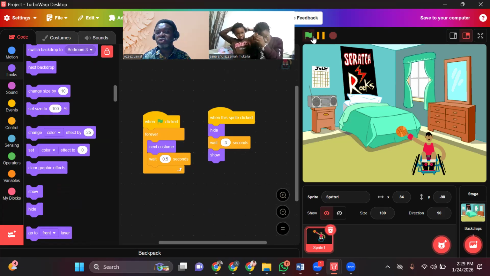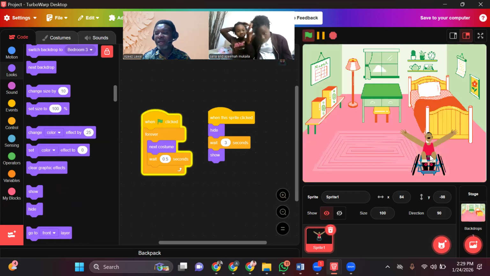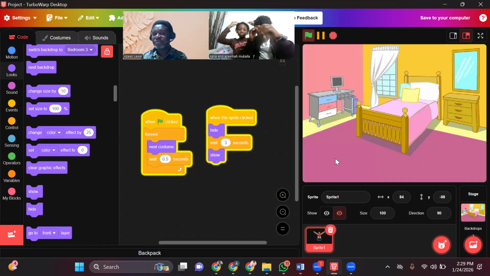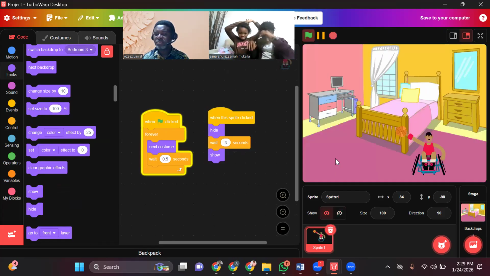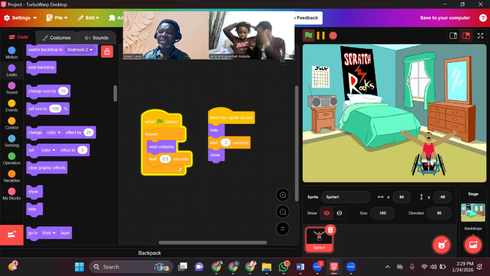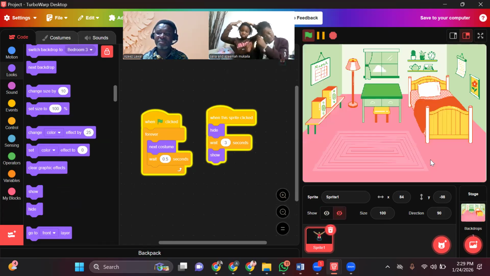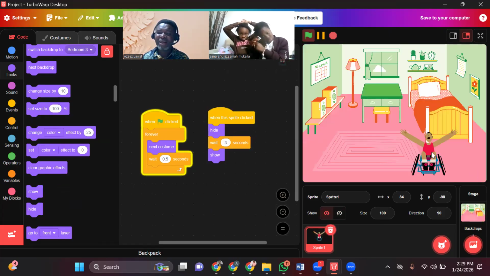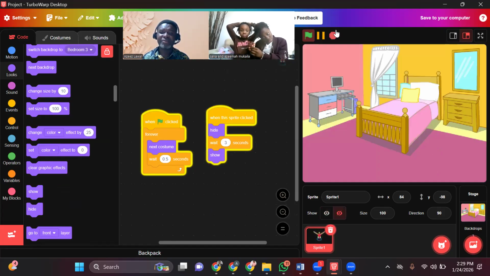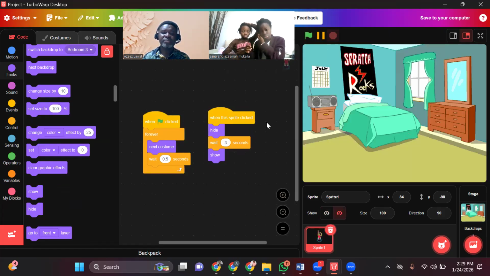So if I run the script now, if I click on the sprite, can you see the sprite has disappeared? The sprite is back. If I click on it again, it will disappear. It's back. If I click again, it will disappear. So that is when this sprite is clicked.